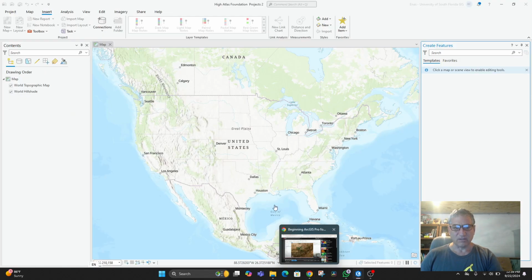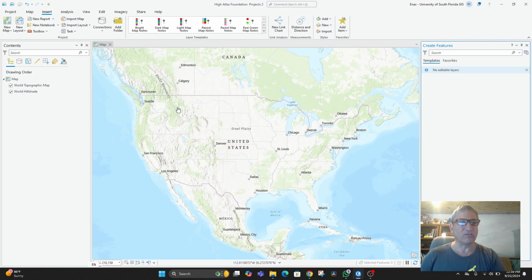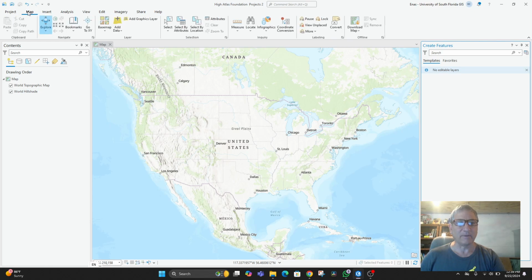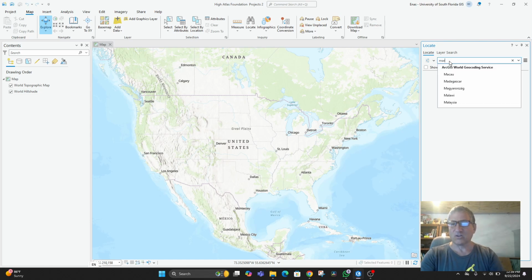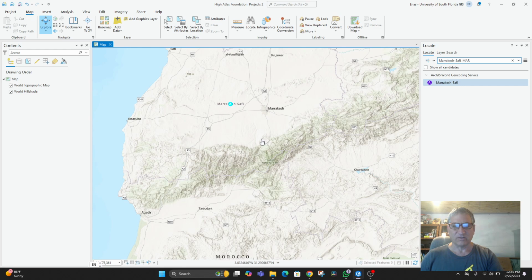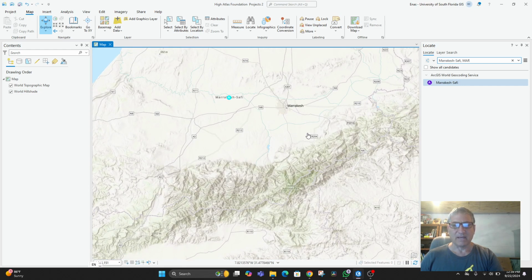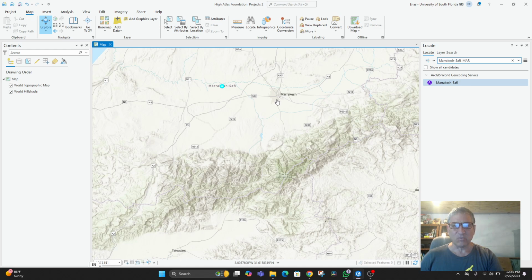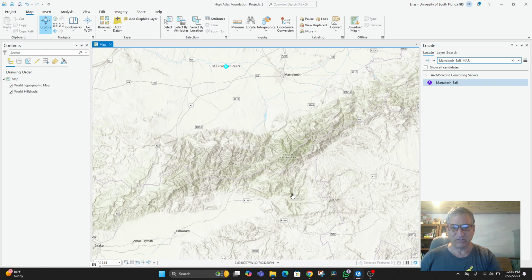And while it's loading, I'm going to try to find an area of Morocco, and that is by going to map and going to locate. And for locate, let's start with Marrakesh. There it is. And we'll do Marrakesh Safi because that's the region that we're working in. So there it is as a map. And I don't really want to use that as my place.